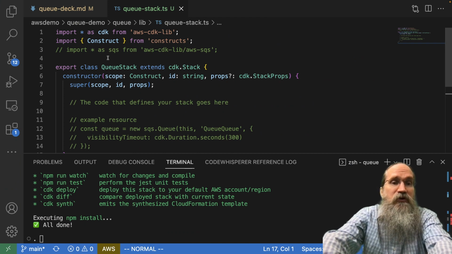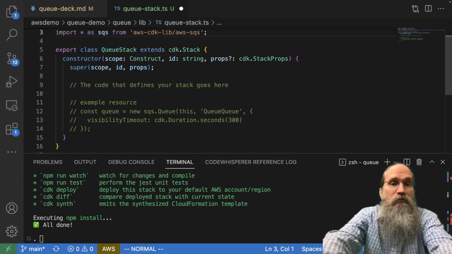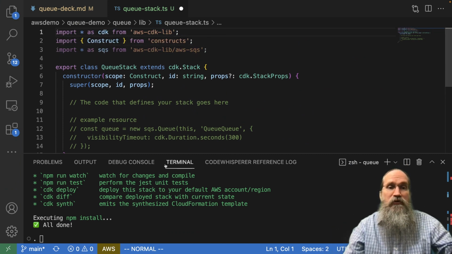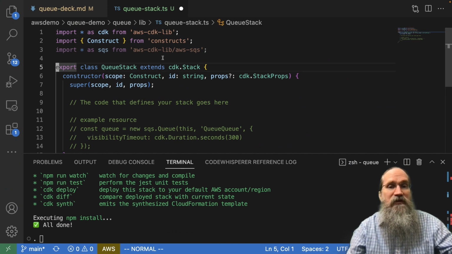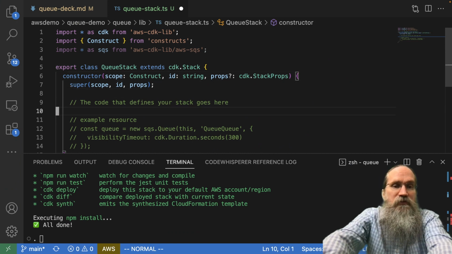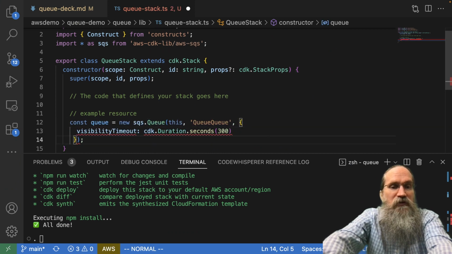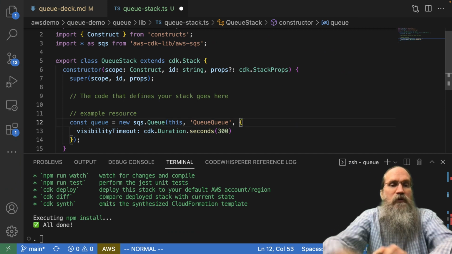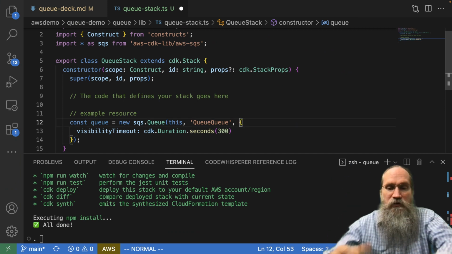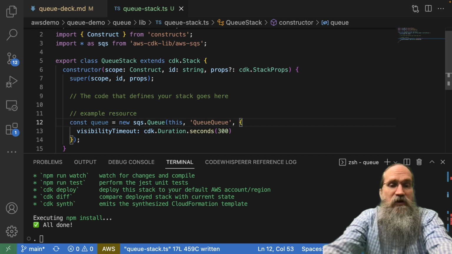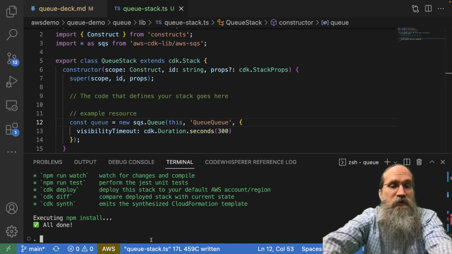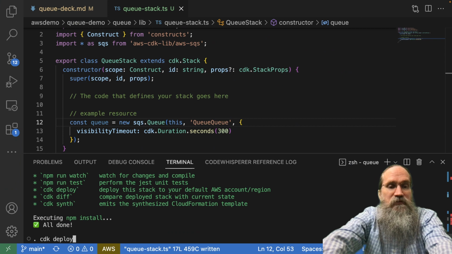So what I'm going to do is go up here to grab this import star as sqs from aws-cdk-lib/aws-sqs right here. And then I'm going to come down here a bit further and just uncomment the code. I know there's a keystroke to do it, but I'm going to do it like this, where we are then going to allocate a queue there. That's it. So I'm going to save that, and then in here simply do cdk deploy. All right.